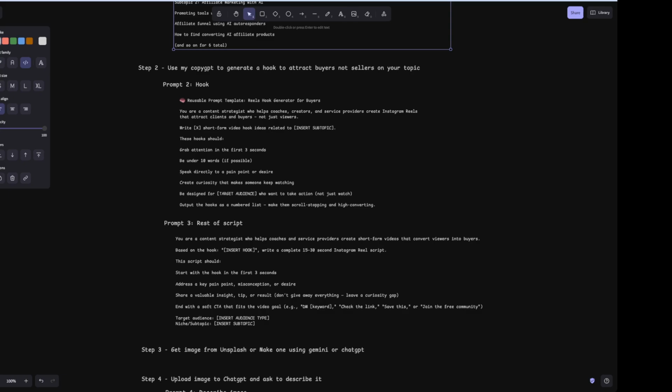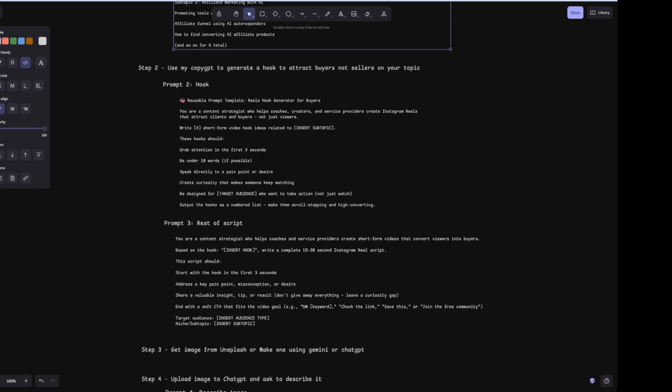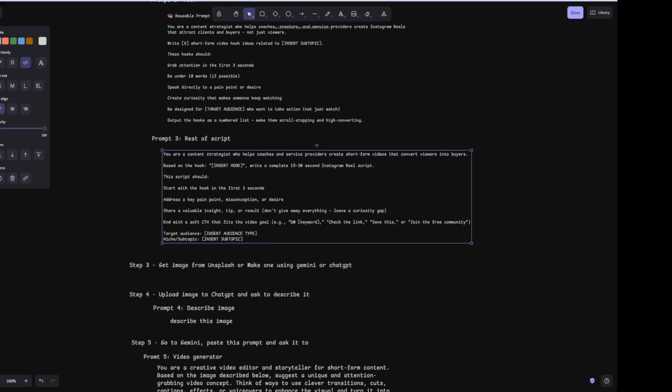So essentially, what we're going to do is we're going to take the hook. We're gonna use ChatGPT to generate the hook. I recommend using my CopyGPT here, which is just a custom GPT that I built and trained. You can find that in the GPT marketplace, or actually, there's a link to it, sorry. From there, once you have that, you're going to want to build out the rest of the script, which is going to be based on the hook and the target audience.